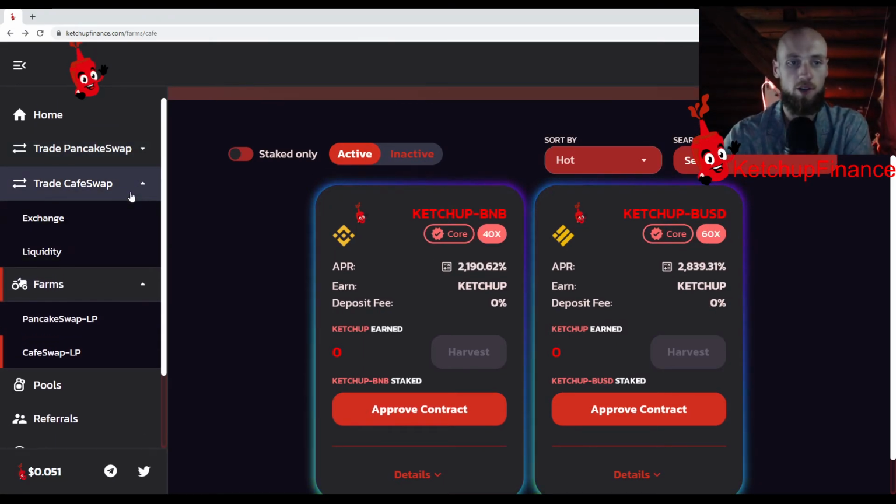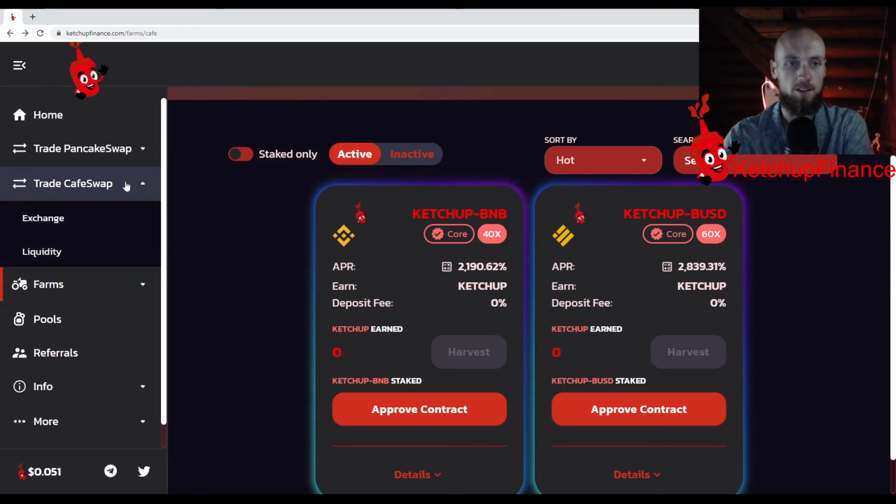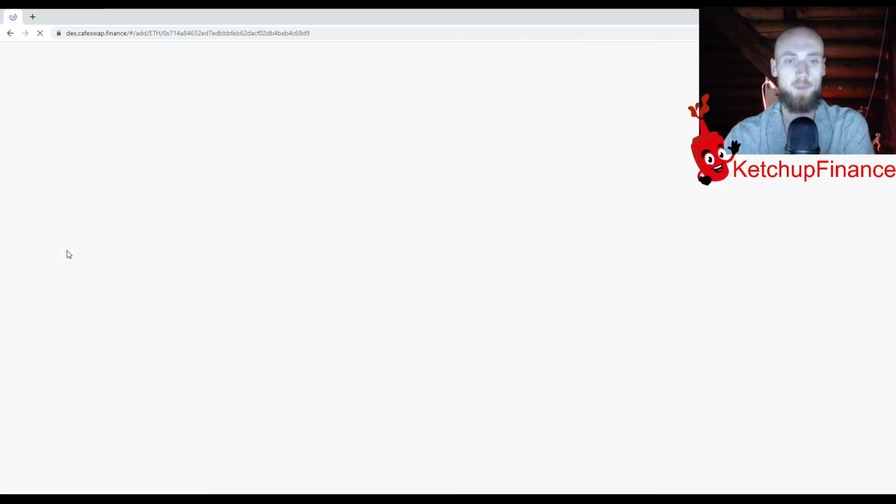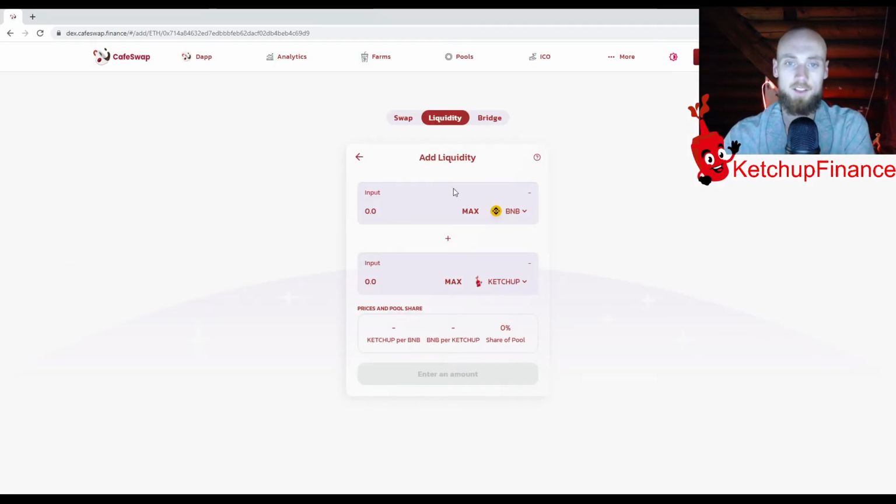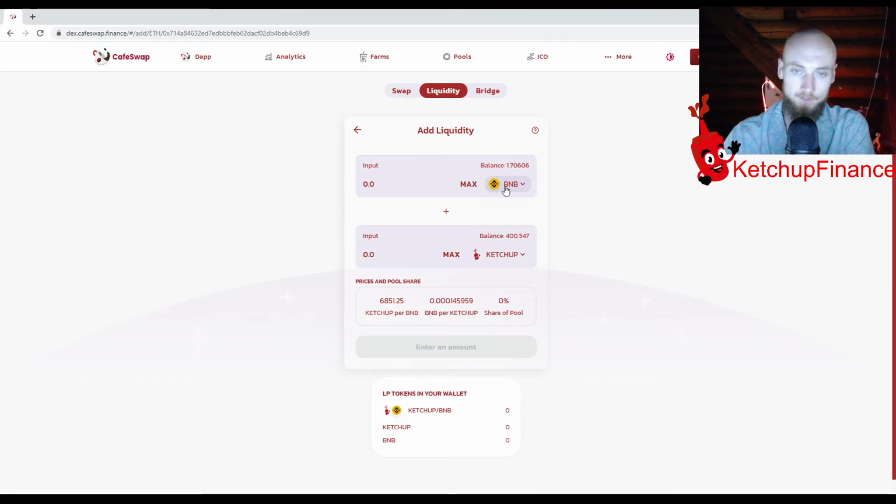So now we want to go trade cafe swap on the left-hand side of the home page. Now we're going to hit liquidity this time. Now we're going to form that pair. So you see now this is a plus sign. We're not swapping now. We're linking these two things together.